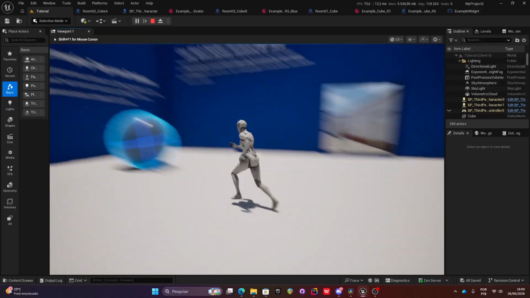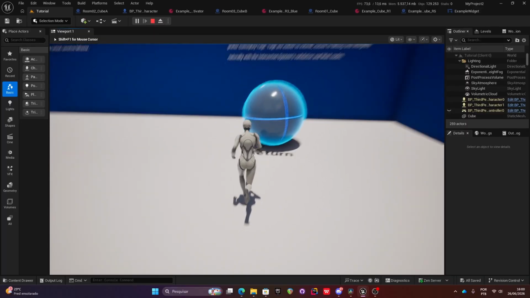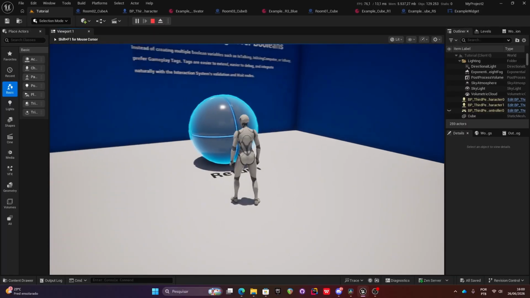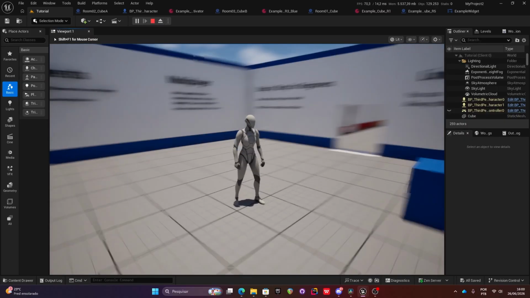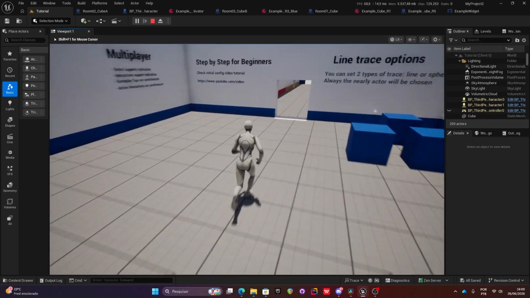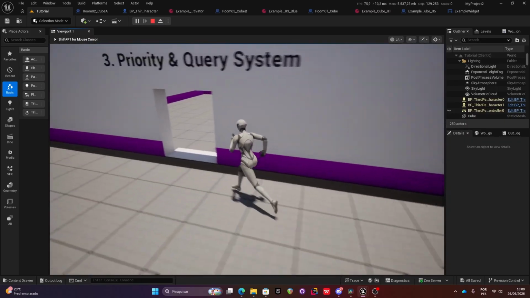very nice. And then we have interaction with the ball here. The ball is the same as the beginning ball. It just teleports you. So nothing special.